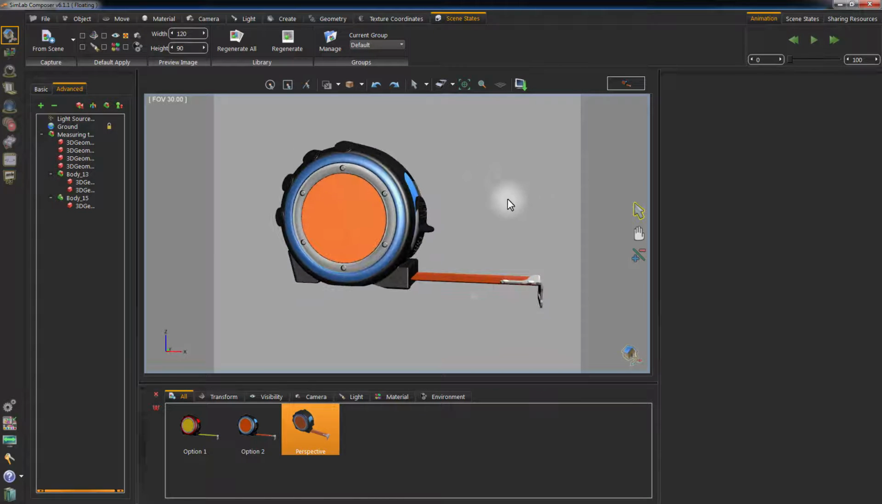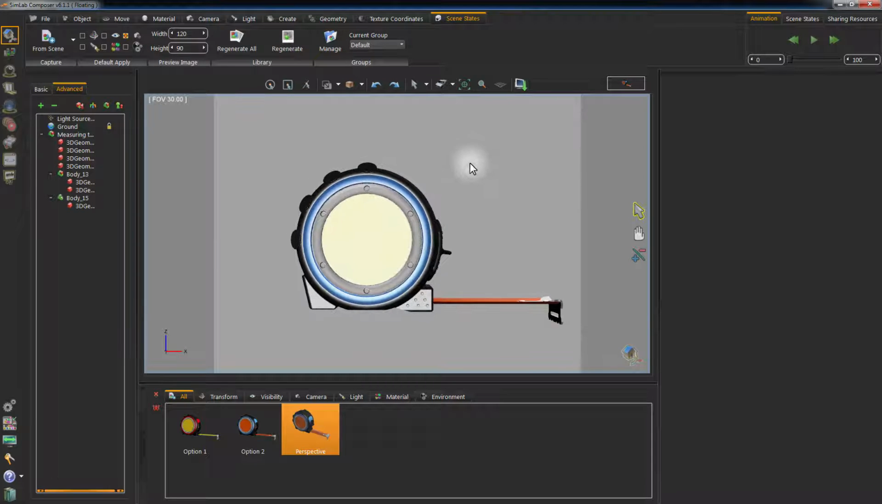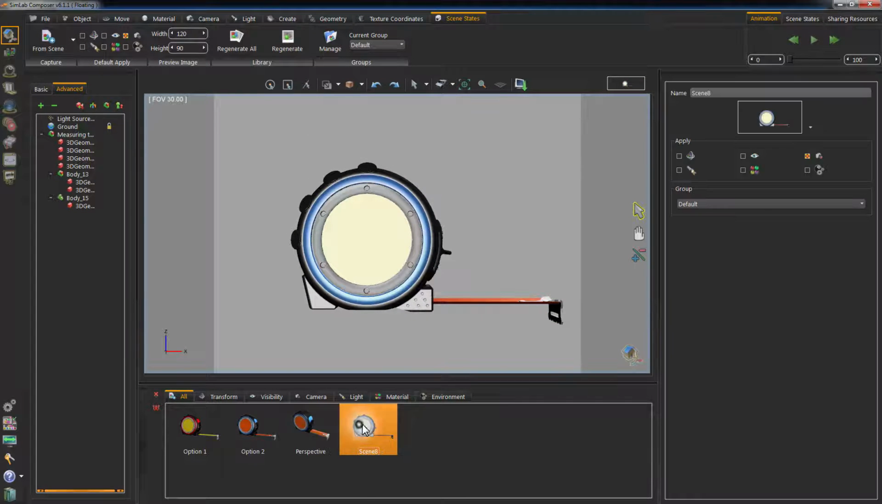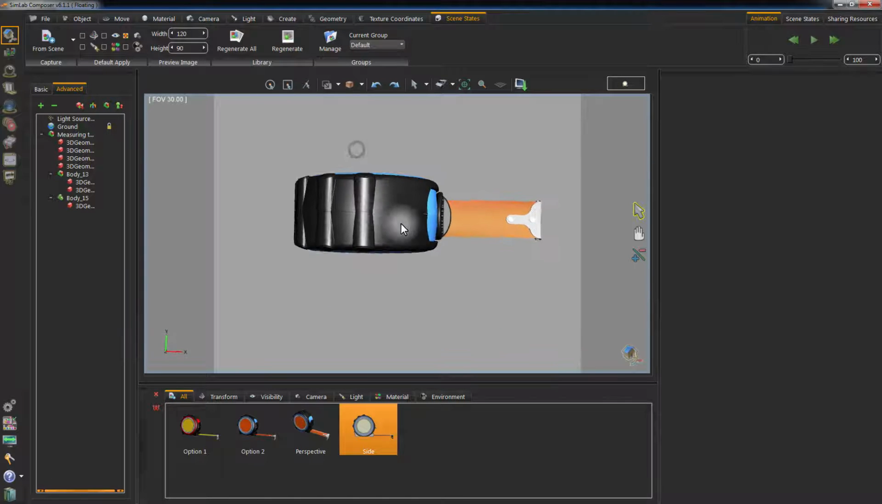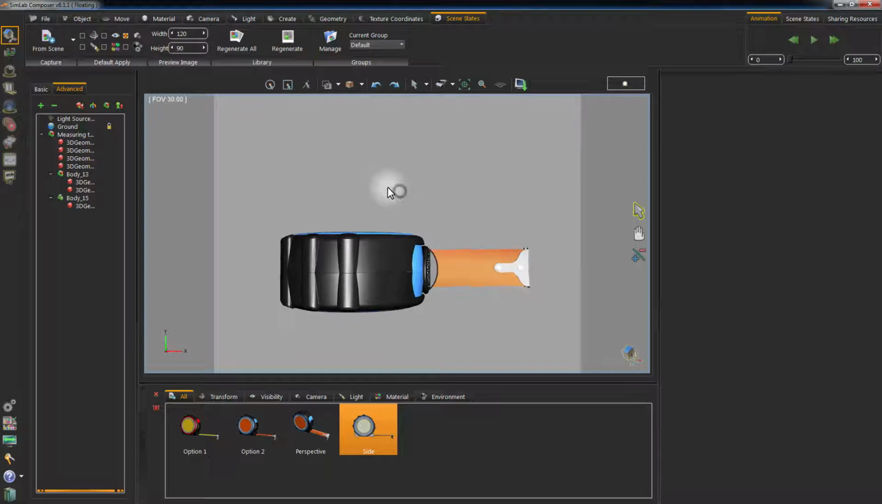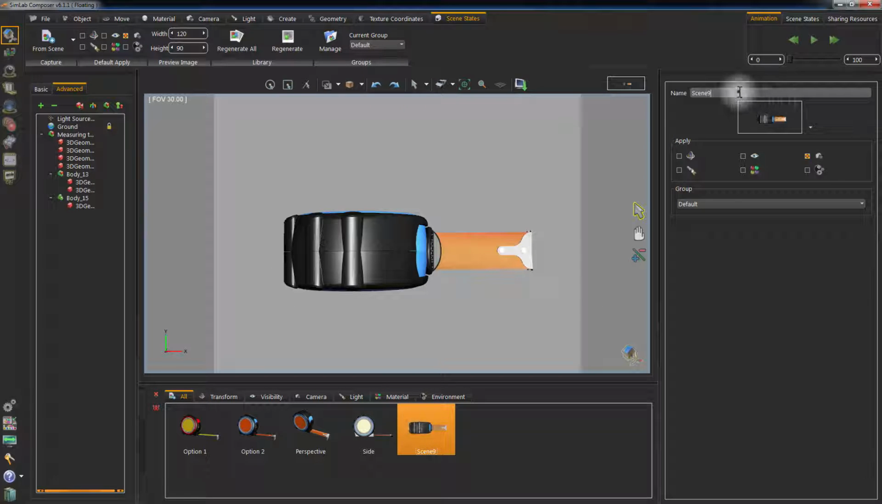Change the camera to a side view and click Capture again. Name the scene state Side. Change the camera one last time to a top view and click Capture. Name this scene state Top.